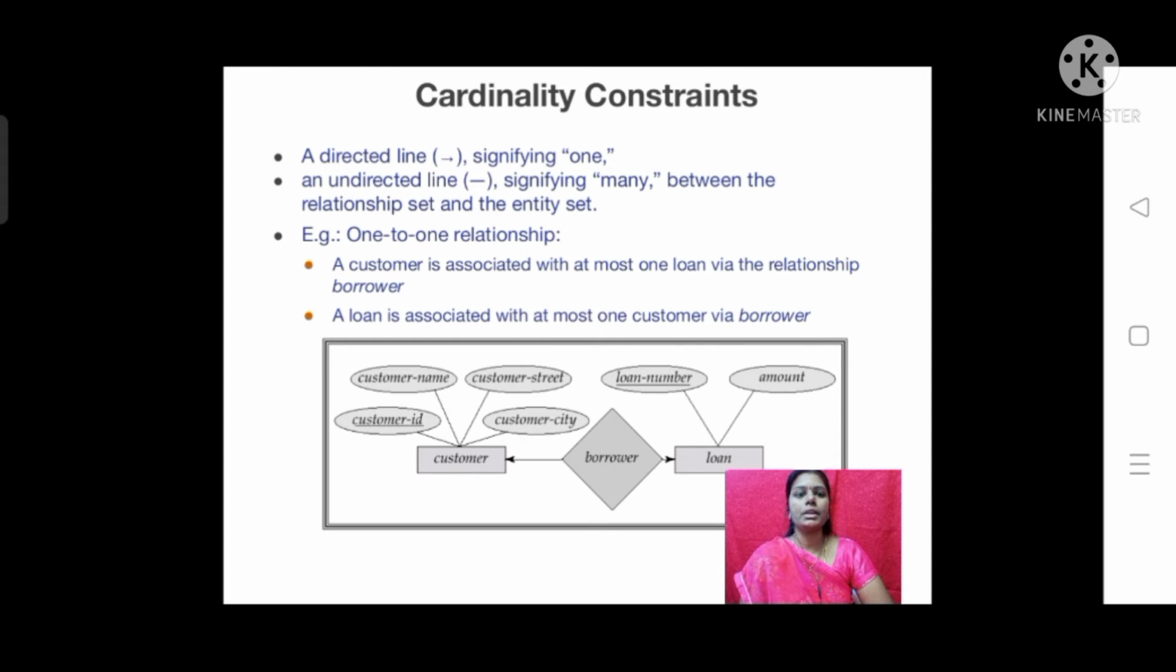Next one is the cardinality constraints. We express the cardinality constraints by drawing either a directed line, signifying one, or an undirected line, signifying many, between the relationship set and the entity set. For example, one-to-one relationship: a customer is associated with at most one loan through the relationship borrower. A loan is associated with at most one customer by means of the borrower.